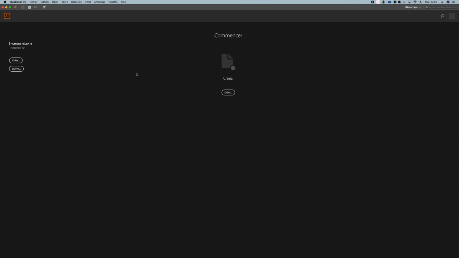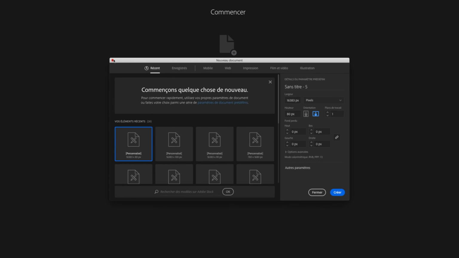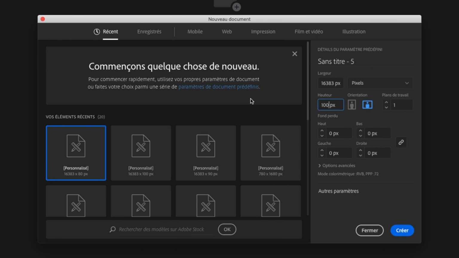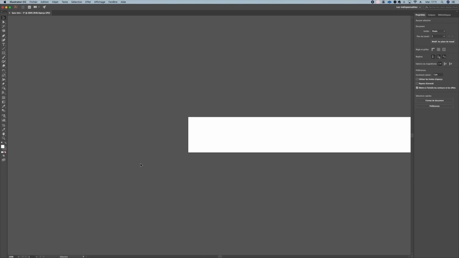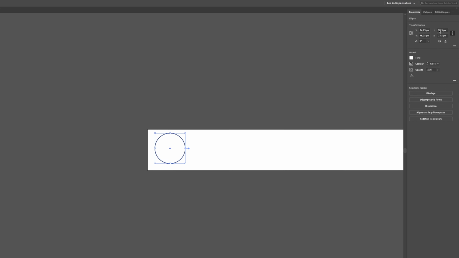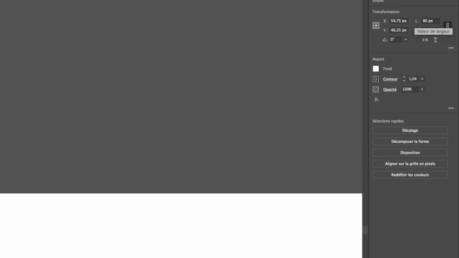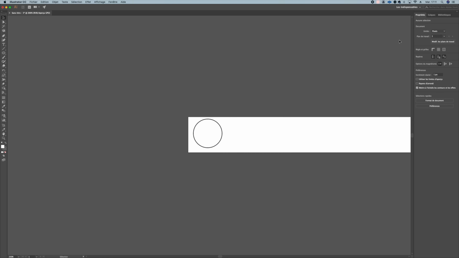Okay, so let's create a new project. And I'm going to enter 100 for the height and 3000 for the length. First, I'm going to make a circle, so I'm going to hit L on my keyboard and then Shift to make a perfect one. And I'm going to make it 80 by 80 pixels. Right, let's make it a bit thicker. And I'm going to put it on the perfect center of the first animation, which is 50 by 50 pixels.